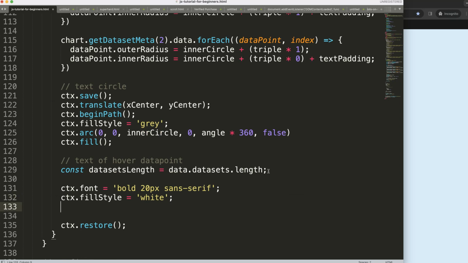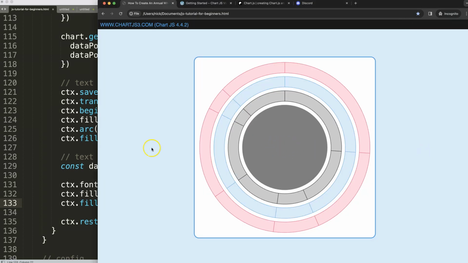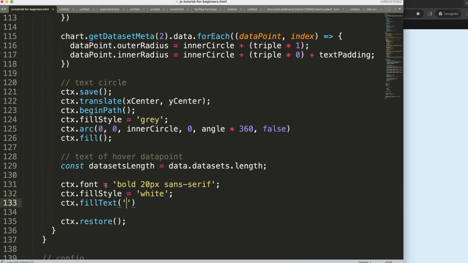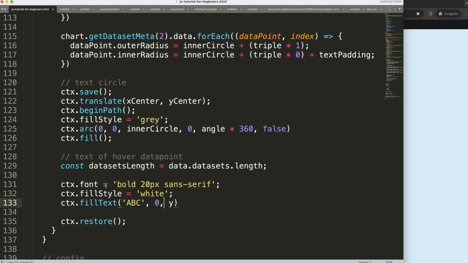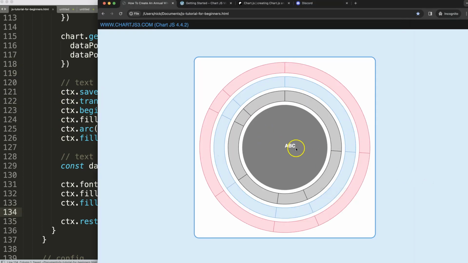And once I did that, I want to put in the text. So I'm going to say ctx.fillText. And the fill text for this one, I will put in the very center. So let's say here first ABC, and then position X and Y. And the X and Y in this case, the center is just 0, 0, because of our translate that we have here. So once I did this and saved this, refresh, you can see here we're getting something.